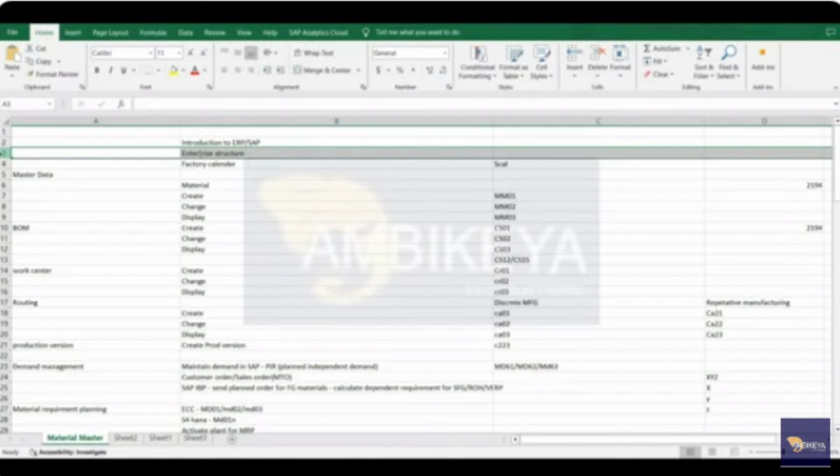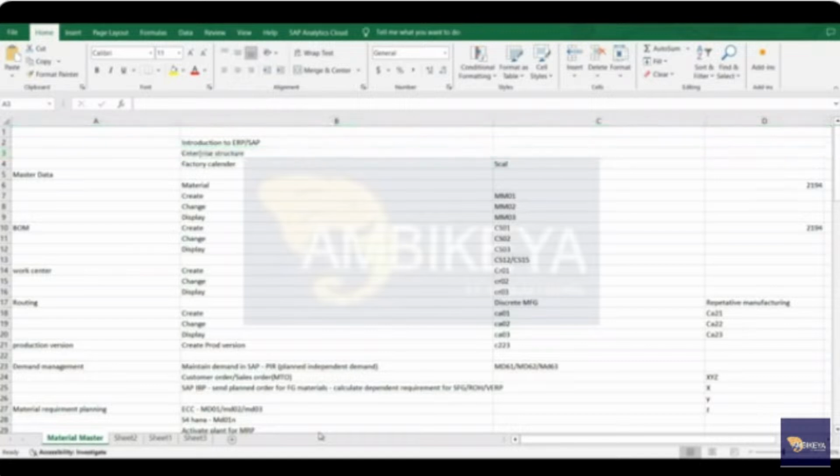Actually, we know a little bit. Sorry, your voice is too low. I am saying that we have a little knowledge of enterprise structure, like hierarchy, company code, company. Right, exactly. We know it in terms of plant maintenance hierarchy.